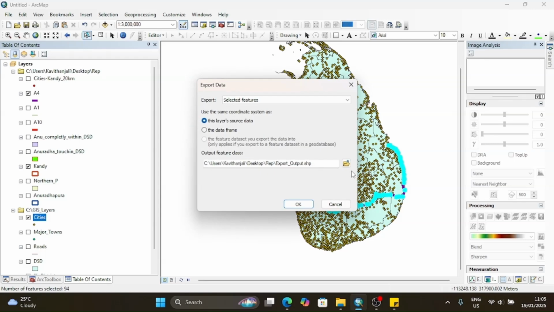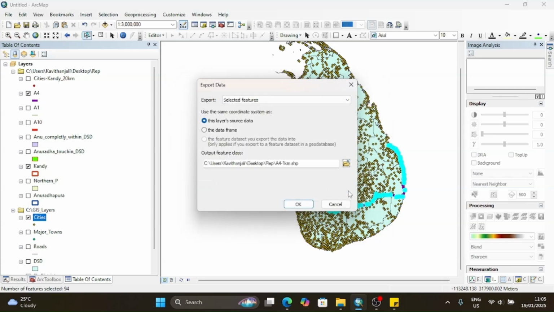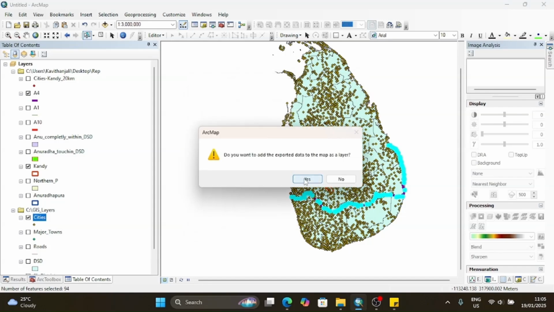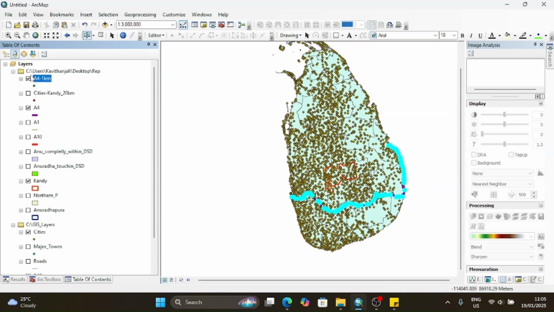Then you can go to the cities and export data, and you can export it as A4 1 kilometer. So it will be separately added as a new layer. Okay, so this is how you can visualize everything in a different way. So you can distinguish all the cities, and the cities which are coming within the particular command are separately assigned.